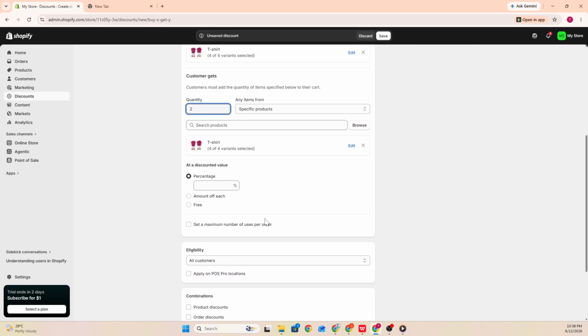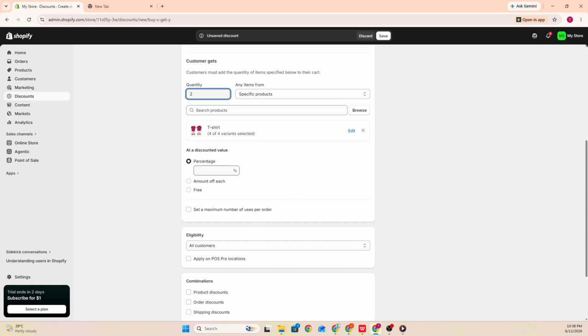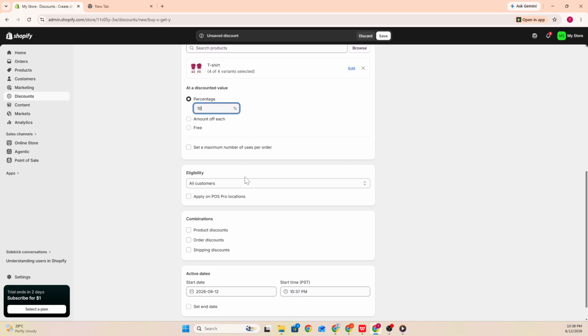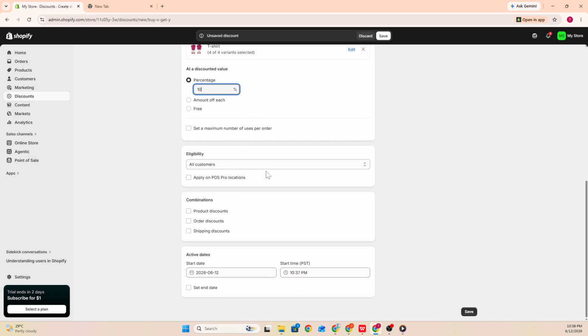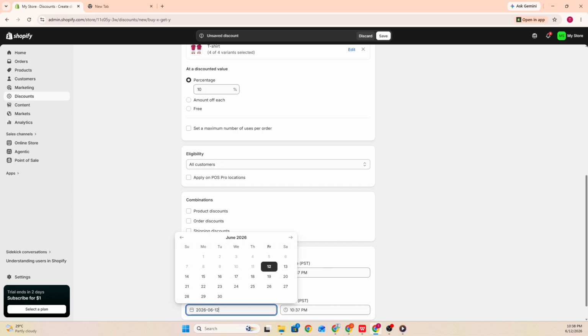After that, scroll down to the scheduling section. Set the start date for when you want the automatic discount to become active. If you also want the promotion to end automatically, click Set End Date. A calendar will appear, allowing you to choose the date when the discount should stop running.